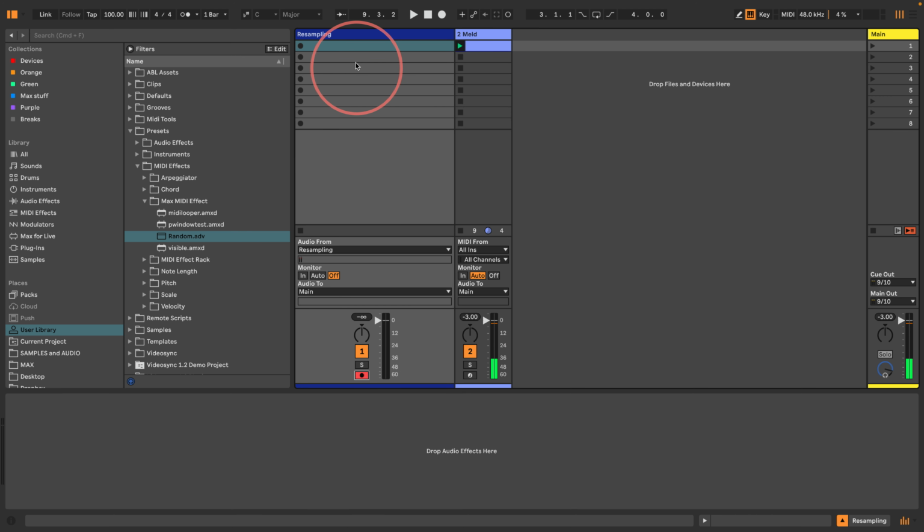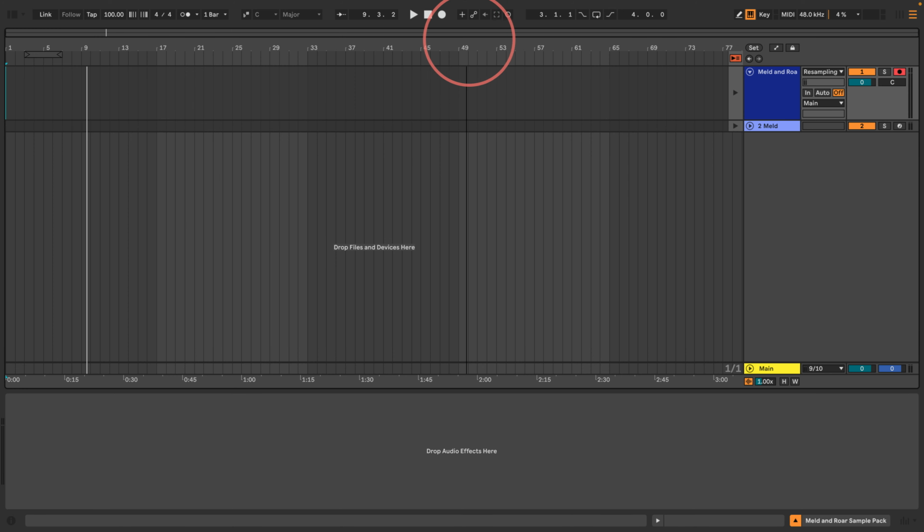Right, let's resample these. Let's give this a name. Let's call this Meld and Raw Sample Pack. And let's record a 150. Actually, let's do it in the session, the arrange page.